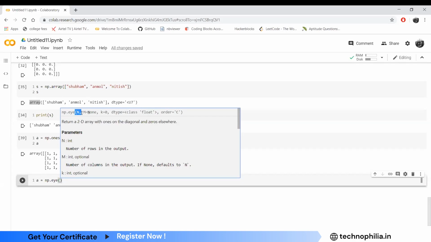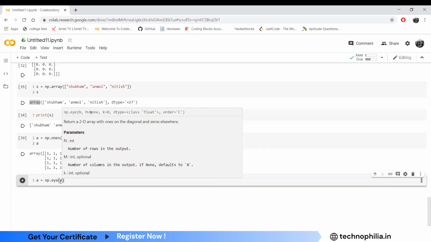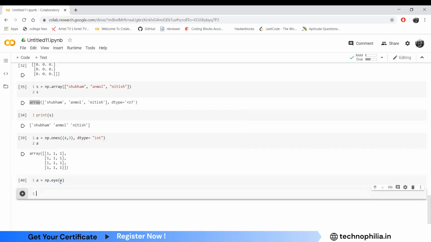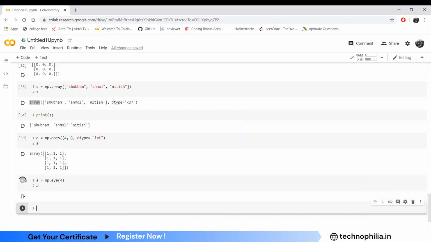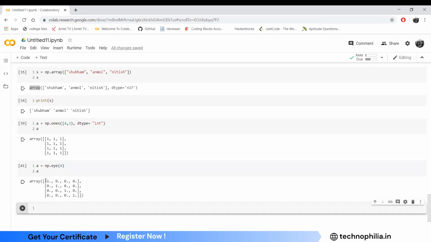Yeah, Utsav, you are quite clear with the concept, and you are quite close to the answer. Yeah, it is a square matrix. As we all know that identity matrix is a square matrix, so we only need to give one argument to it. So it will make rows and columns to be 4.